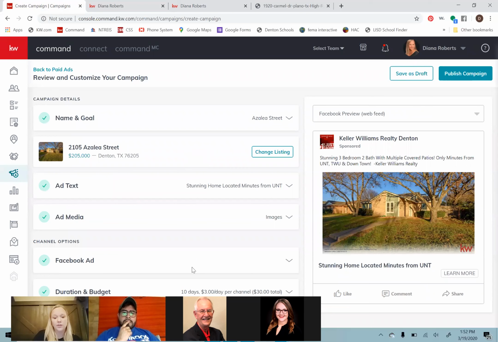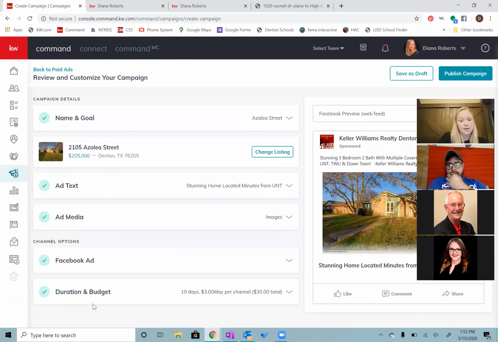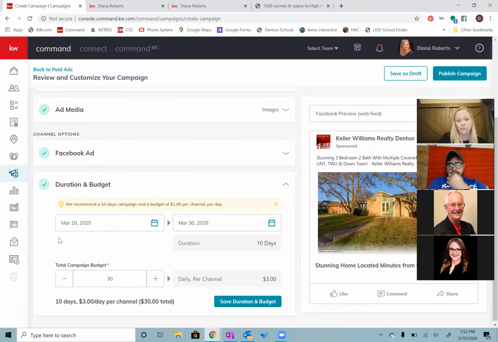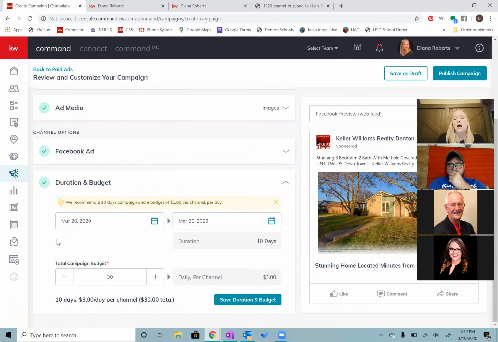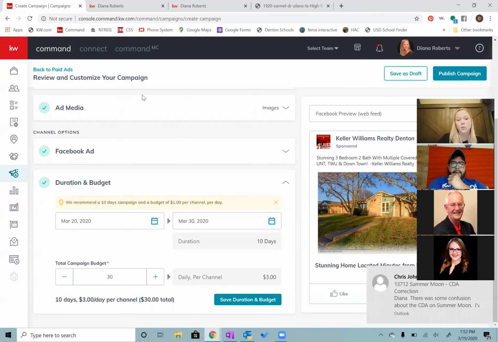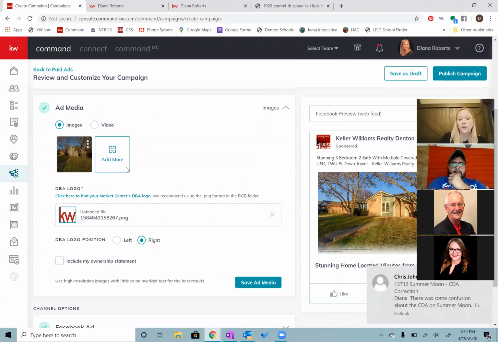And then we can change our budget and duration. Budget and duration right here. I would do at least 10 days. And the reason is that Facebook is going to figure out the best way to target this. Oh, by the way, if you want to add more media, you can. You can click add more here.